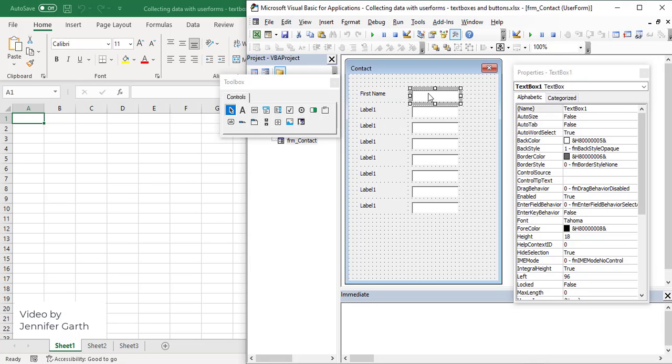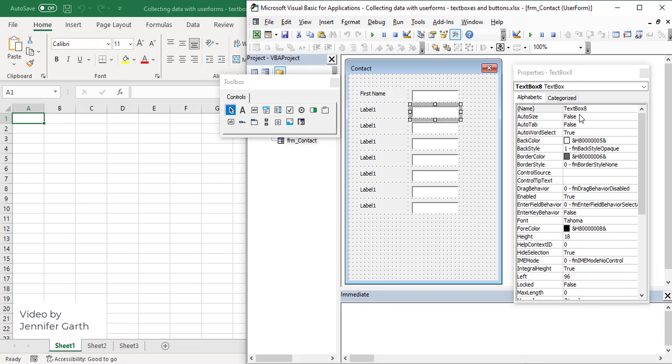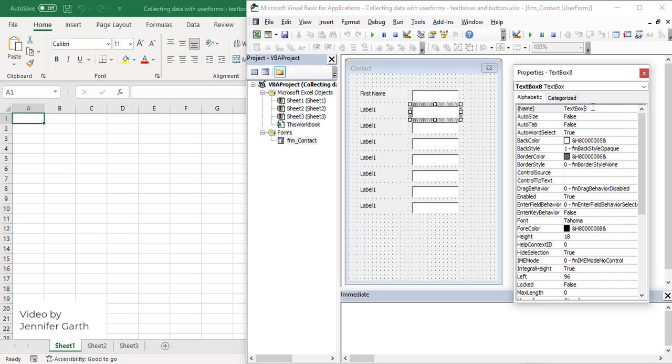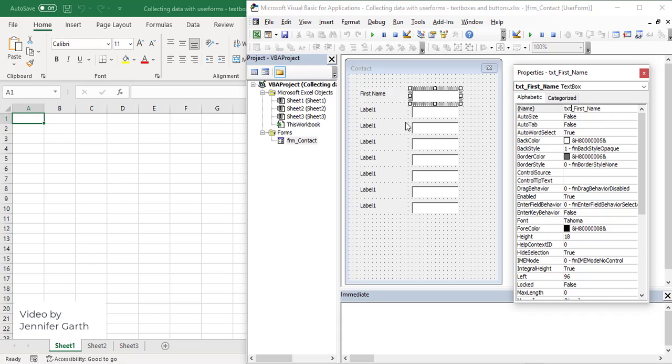And then for its associated text box, the code name, I'm going to change to txt underscore first name. And it is very important to change these names from the default because you're really going to have a hard time figuring out what is what in the code. If you just leave them with the default names, you see that text box 8, you're not going to know what that is when you start coding, versus txt first name.